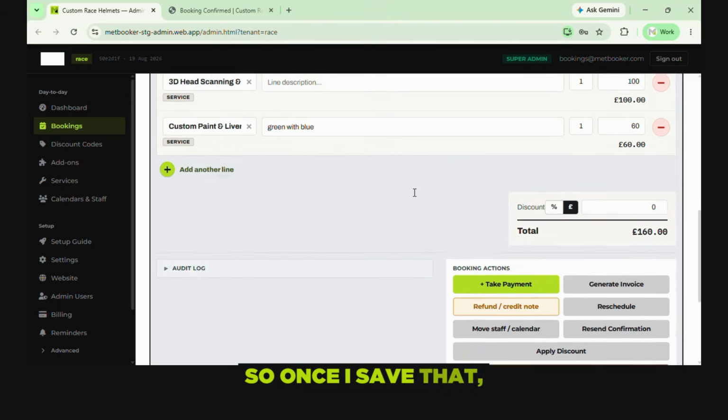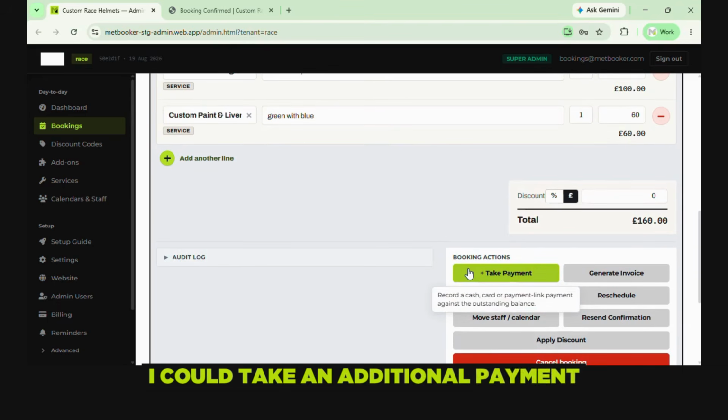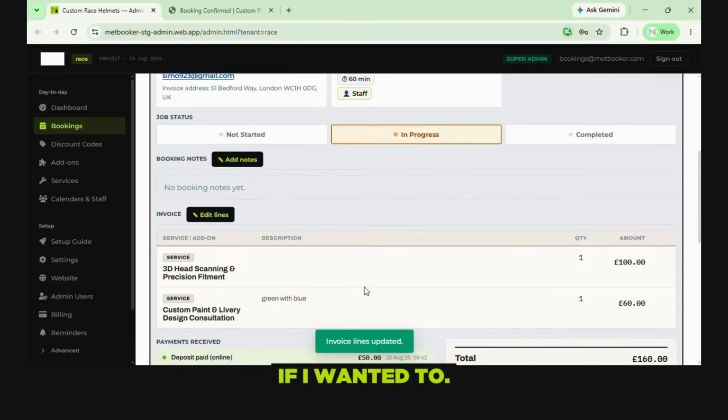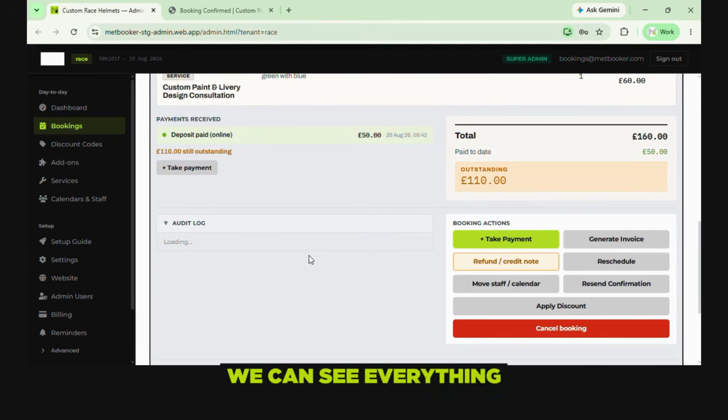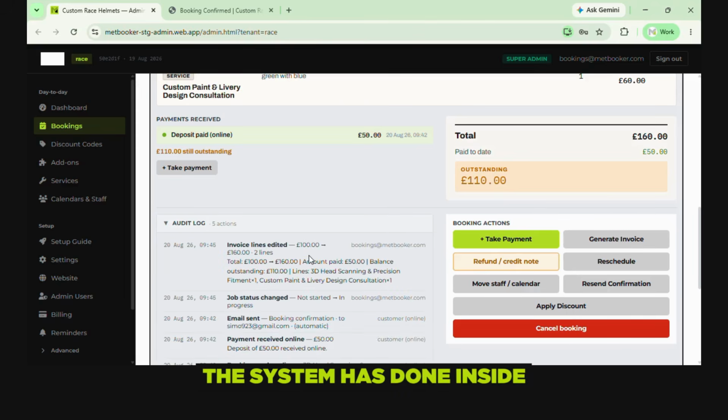So once I save that, I could take an additional payment if I wanted to. We can see that they've paid the deposit online. We can see everything that the customer's done, your staff has done, you have done, the system has done inside the audit log.